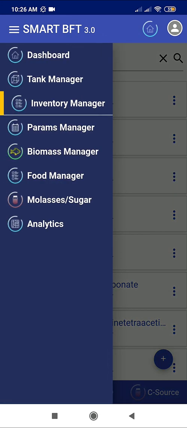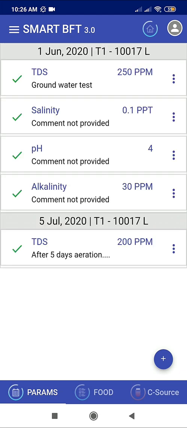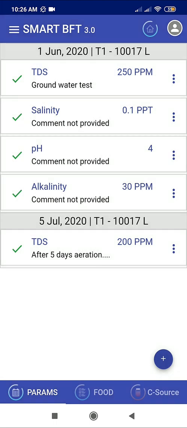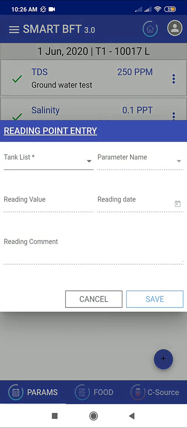Okay, now the next step is the params manager, the parameter manager. I already took some of the parameters for my T1 tank, and now I'm going to show you how to record the parameters for the T2 tank. If you are new to this parameter part, we have another detailed video for these parameters. You can go through that, and here I'm just showing you in short.